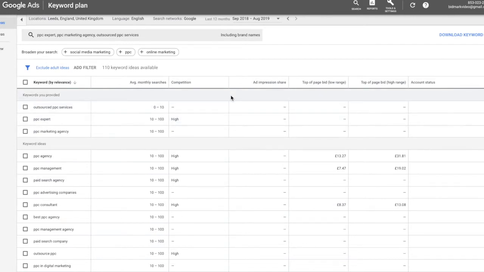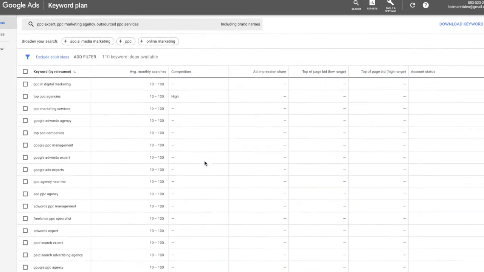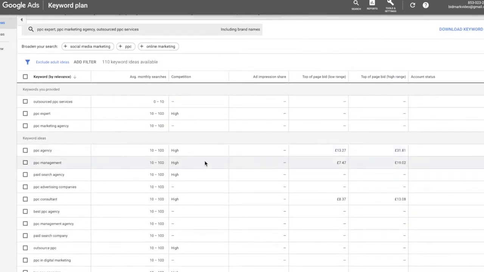Competition. This reflects the number of advertisers bidding on that keyword. So the higher the competition, the more advertisers are bidding on that keyword. This is quite a good indication of how good the keyword might be. For example, if a lot of competitors are bidding on a keyword, it normally means that it's quite a good keyword. So we'll keep an eye on that.